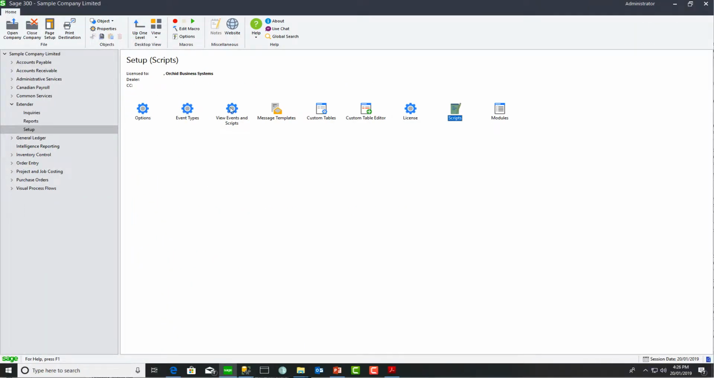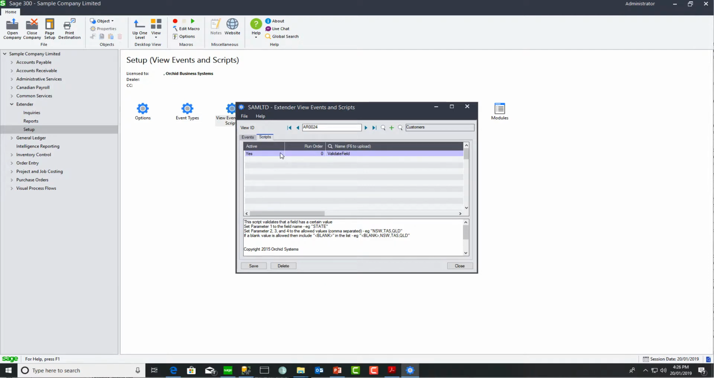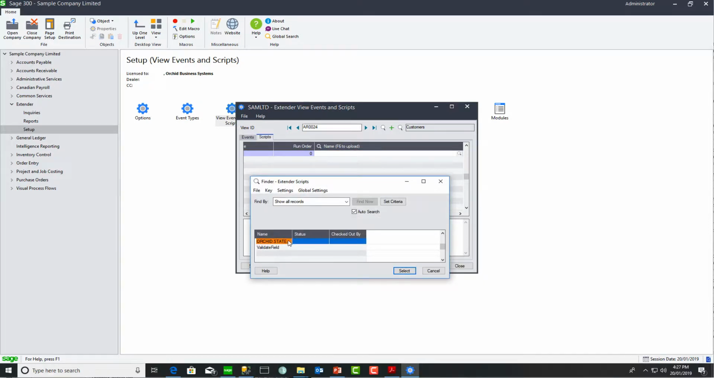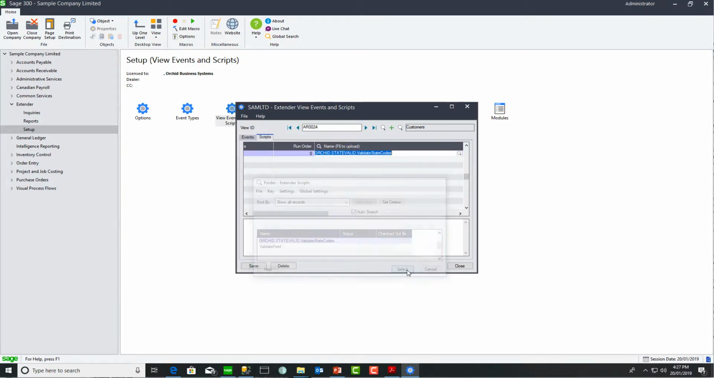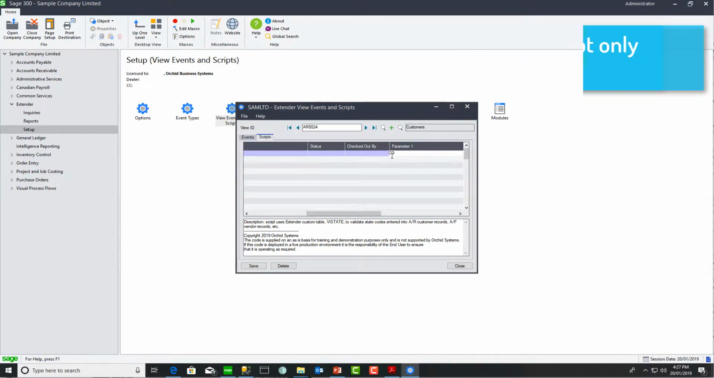And now we can go and attach our new script to the AR24 view. But we already have this validate script. So we can either make this one inactive, or if we want, we can delete it and insert our new script. So this time we're selecting the validate state codes script, and again setting parameter 1 to the state field on the customer that we want to validate.